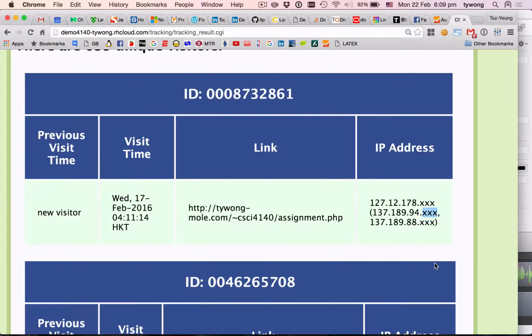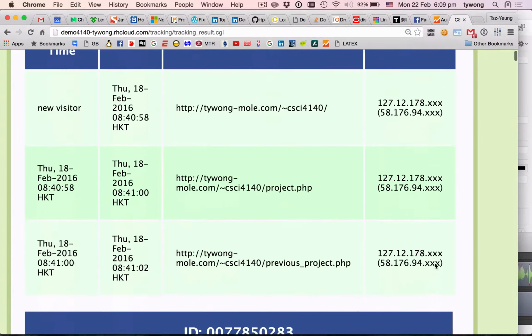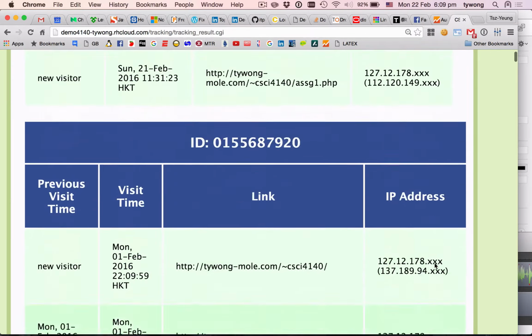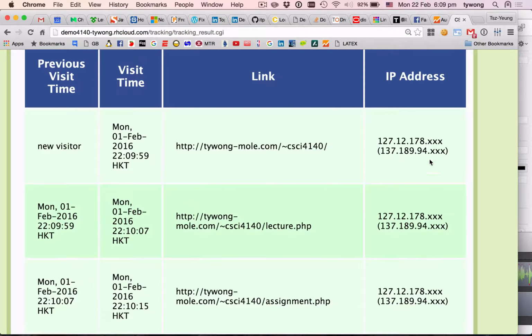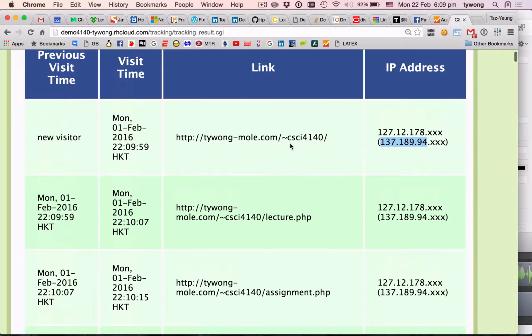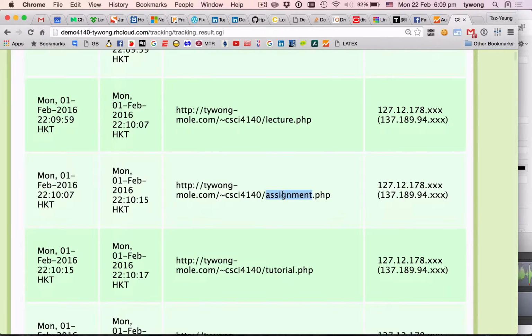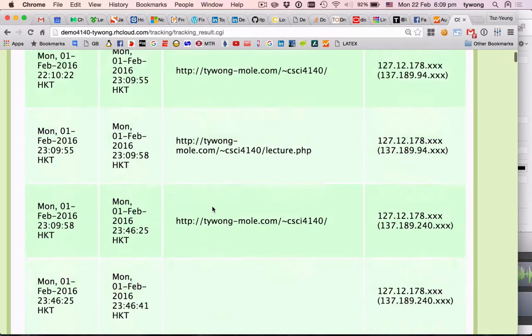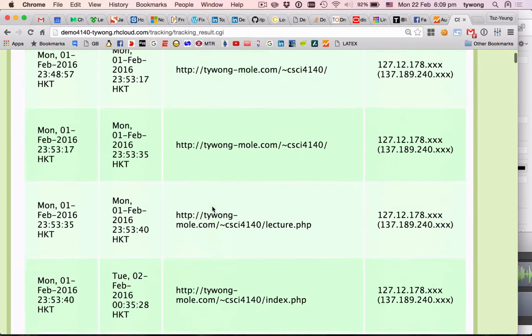I know who just visited my site, and who is this guy? This guy is very hardworking. The 94 means that you're in the CUHK network. Wow, this guy is hardworking. From this page, he goes to lecture, then to assignment, then to tutorial, basically browsing through everything. This other guy, I don't know what he is doing.